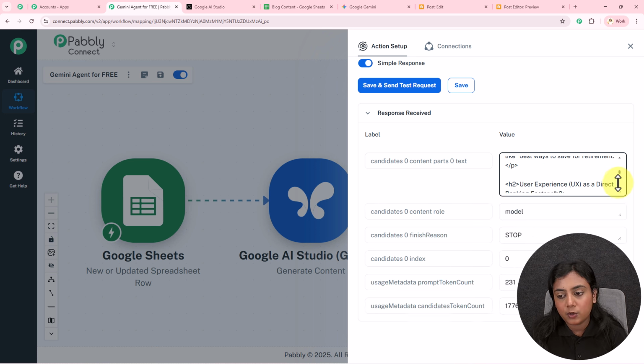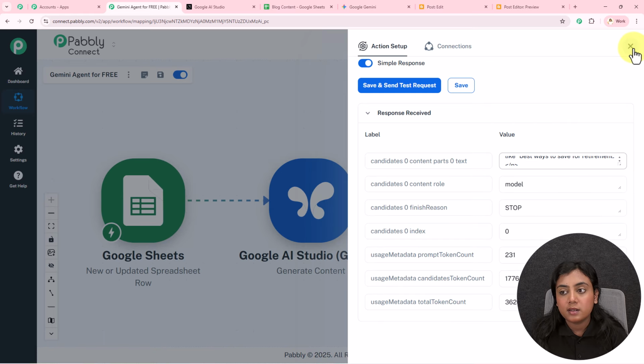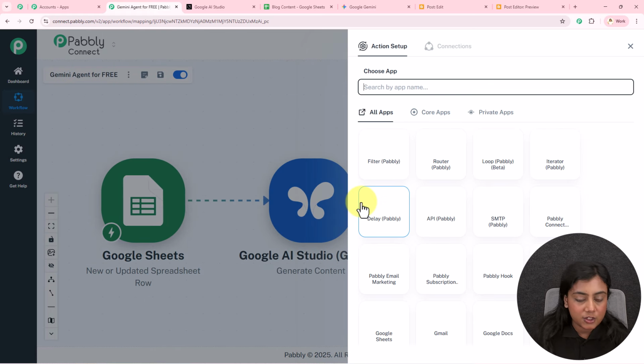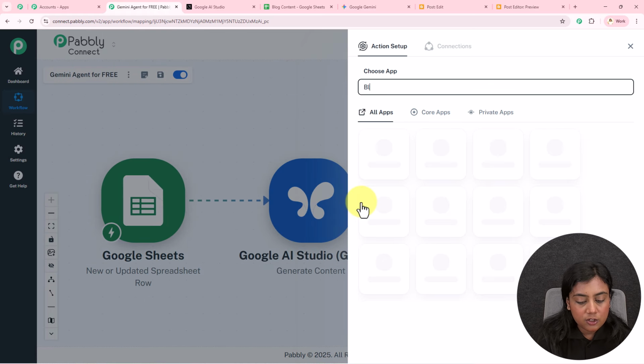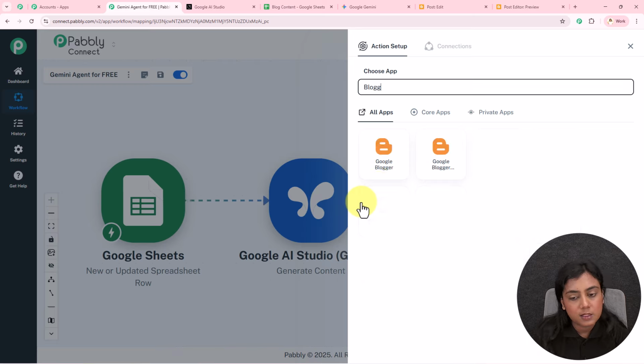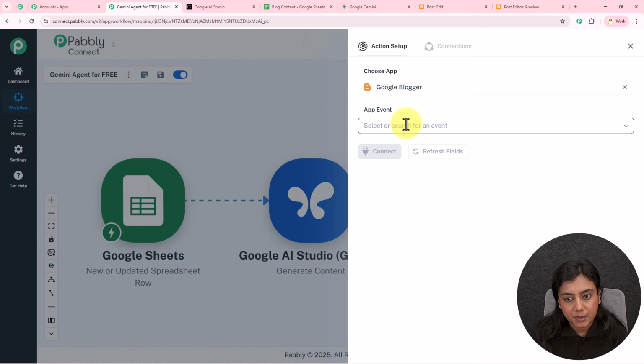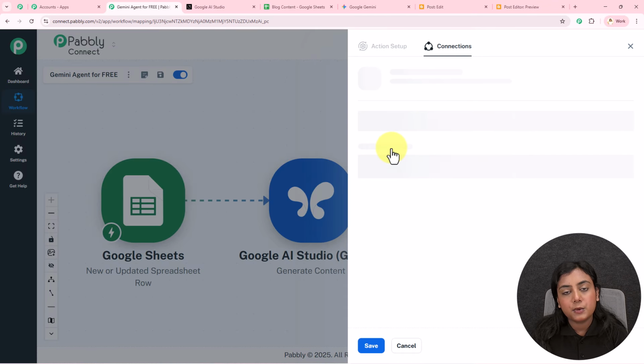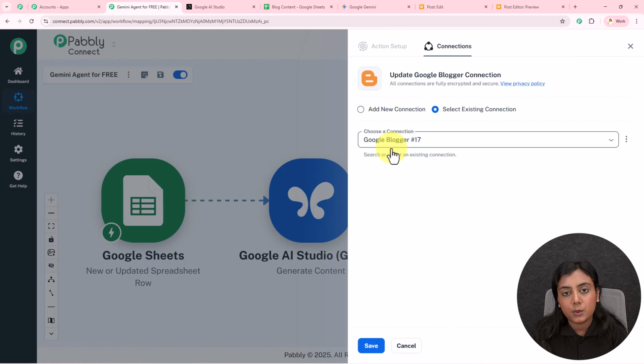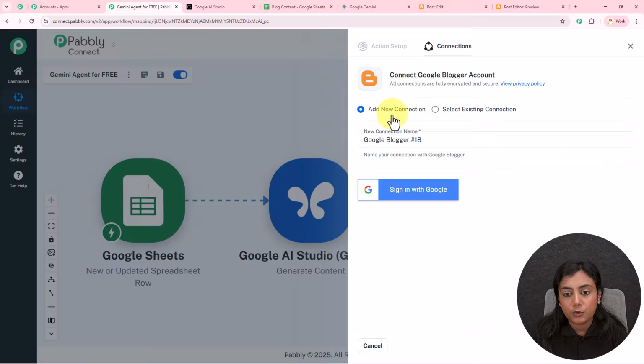Now as we have the blog, let's create this blog on our Google Blogger account. Add an action step. Select the action application as Google Blogger. I will search for Blogger and Google Blogger has appeared. Event is going to be create a post. Click on this connect button. Again, if you want, you can select the existing connection from before. I will add a new one.